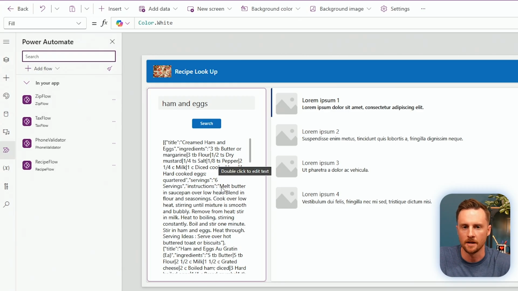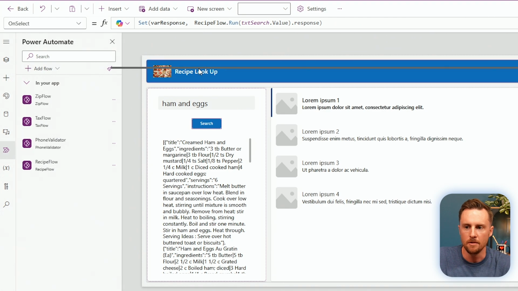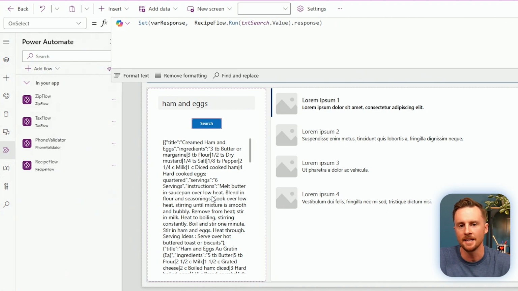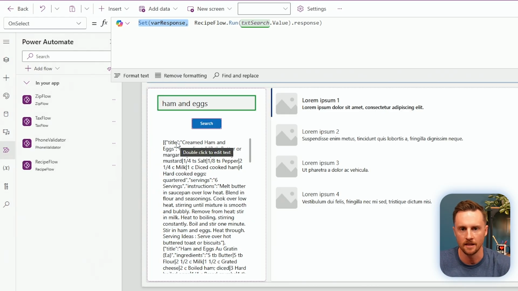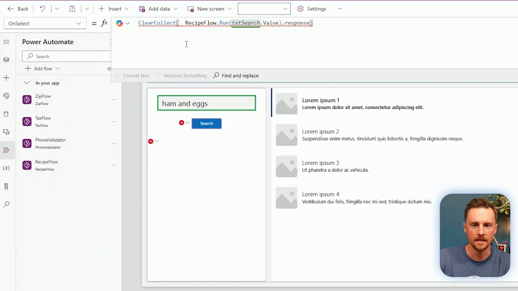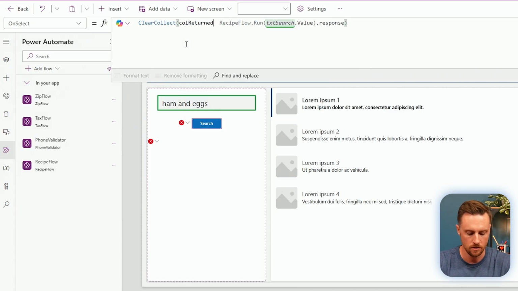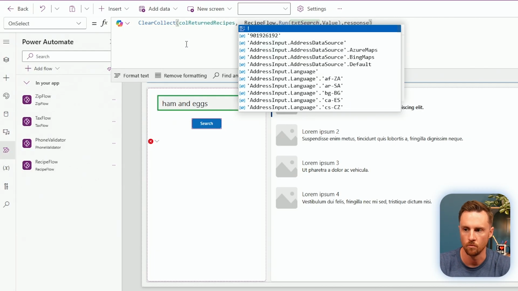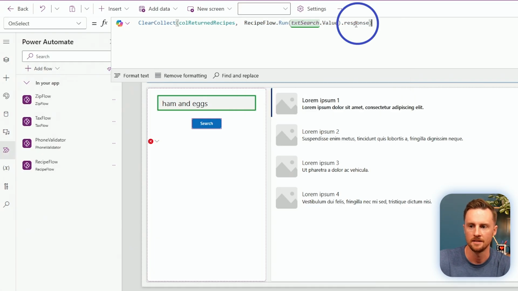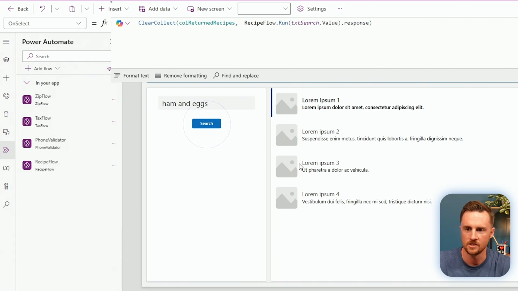Now that we know what this response looks like visually, let's go back to the drawing board with this button. Maybe rather than using a variable, since I'm getting a table back, instead of setting a variable, I'm going to collect that table into a collection inside of our app. So I'm going to do a clear collect to first wipe the collection and then recollect. First, I need to name my collection. So I'll call this COL returned recipes. And then what is the value that we want to collect into COL returned recipes? We want to collect the response from our flow. So I'm going to try to search for that and see what happens.